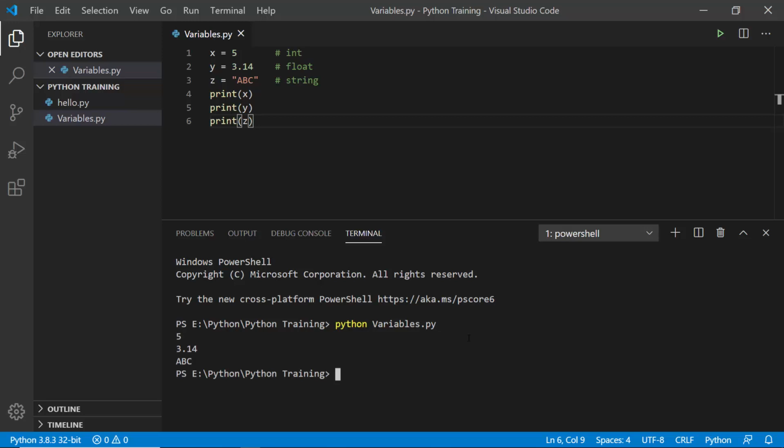So this is again simple. We can see that we can dynamically type variables, and we don't need to write down the data types. Okay, so hope you have understood this simple thing, how we declare the variables. So see you in the next lesson.